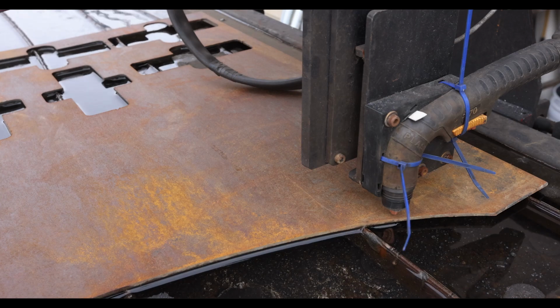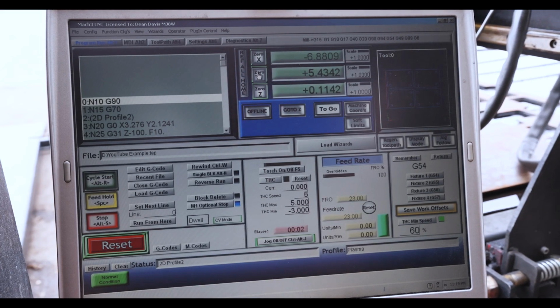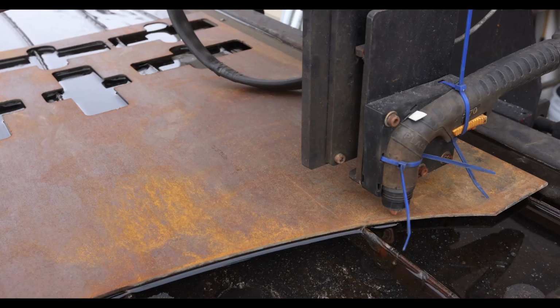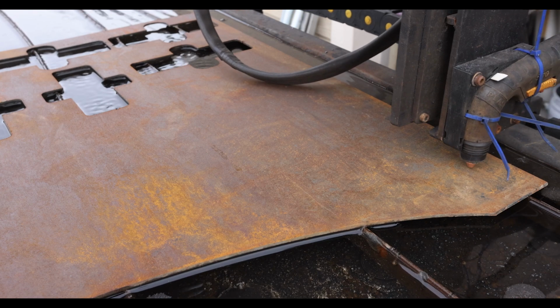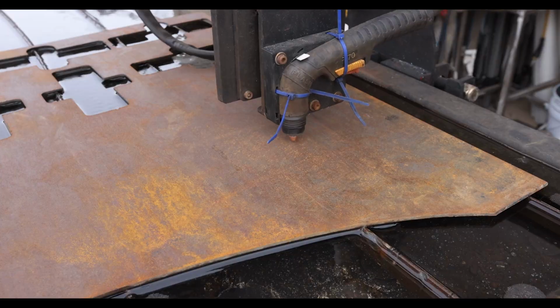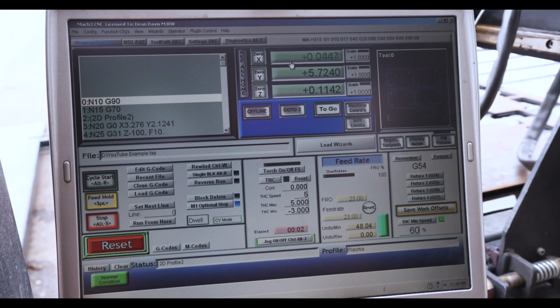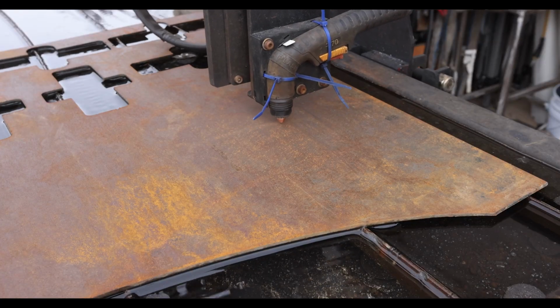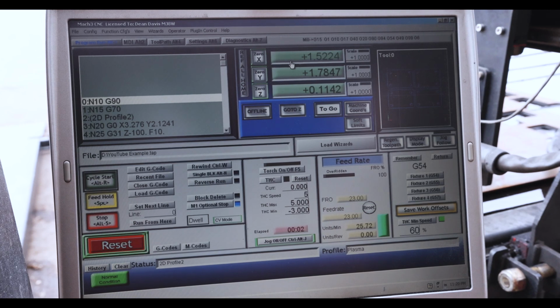And then I'm going to zero the X on that corner. So zero the X. So now if I go back, you can see I can go around the whole part and it's going to cut out and not go off the edge there. So once it's zeroed, X and Y, now we're good to start cutting.